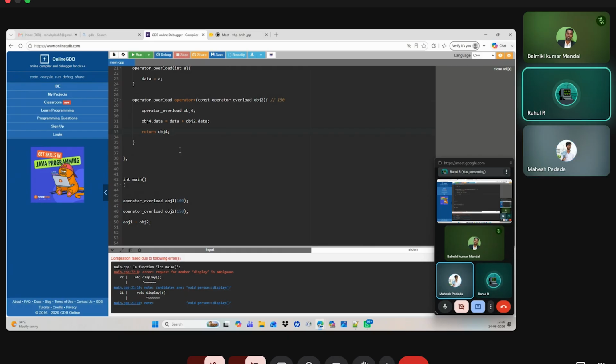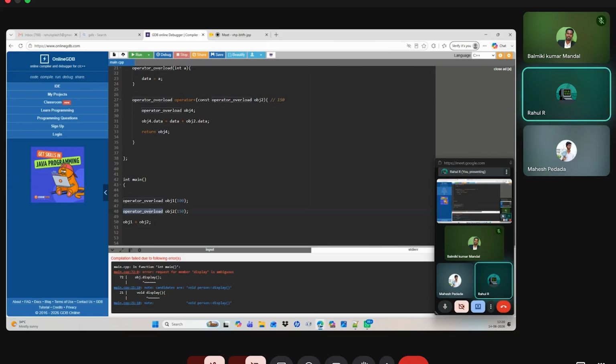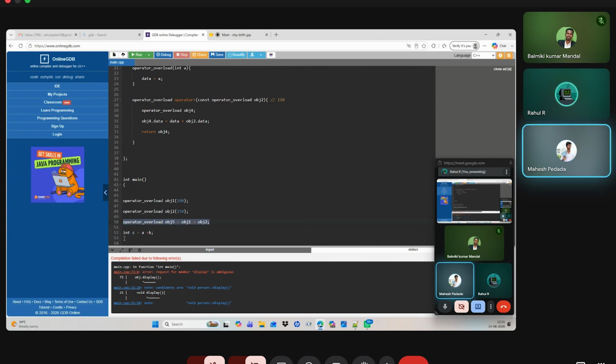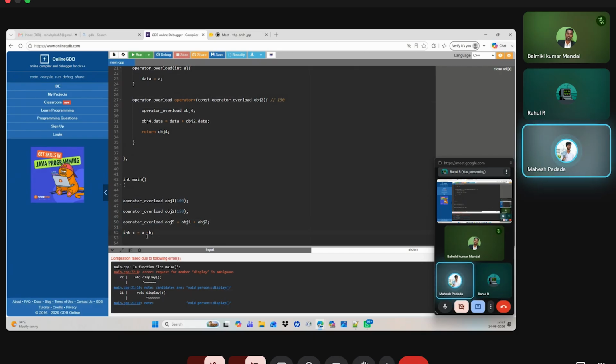If I return, I need someone to catch it, right? So for that, the returned obj4 will be stored into obj, let's say 5. As I told, it's like the syntax in C equal to A plus B. Instead of int, we have a class type, and instead of C variable, we have an object, and A will be obj1, B will be obj2. Exactly. Instead of variables, we have objects.